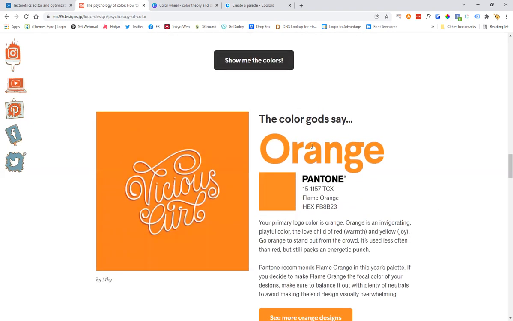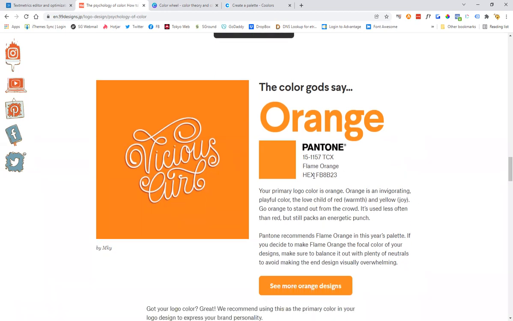All right, so it's giving me this. It says the color gods say orange, and it's given me a hex code here, which I can use. So I'm going to just copy that, which is this 6 alphanumeric hex code. Colors are represented on the web often using these hex codes. There is also something called RGB or RGBA as a coding scheme, but hex is pretty popular. So anyway, I've copied that. So I've got my primary color now.